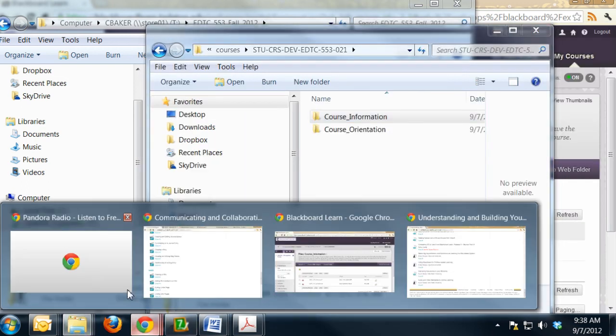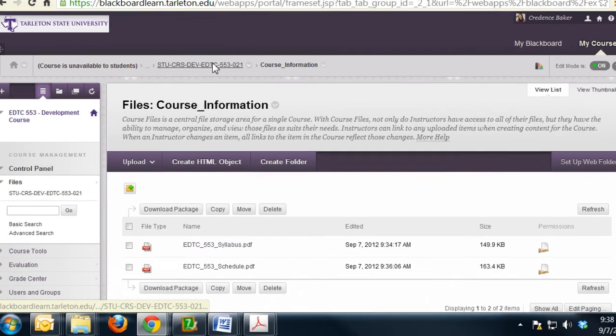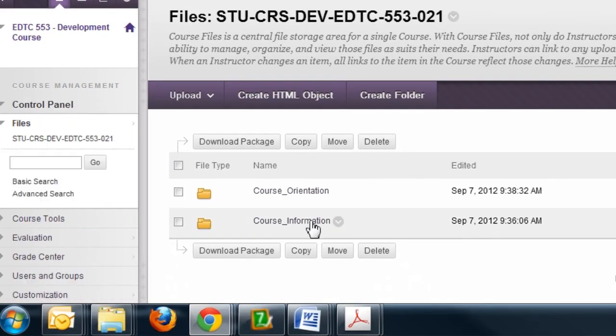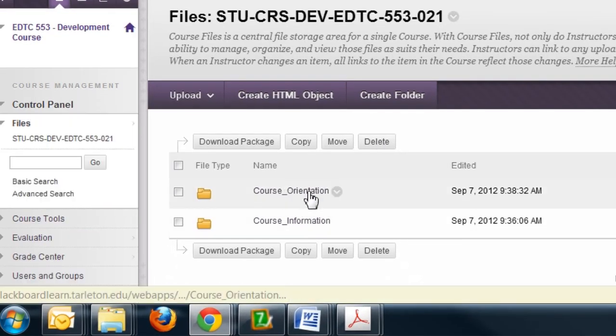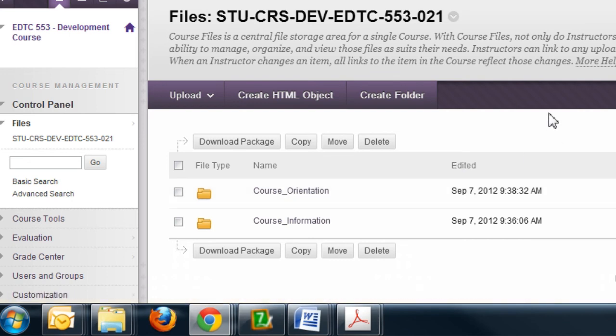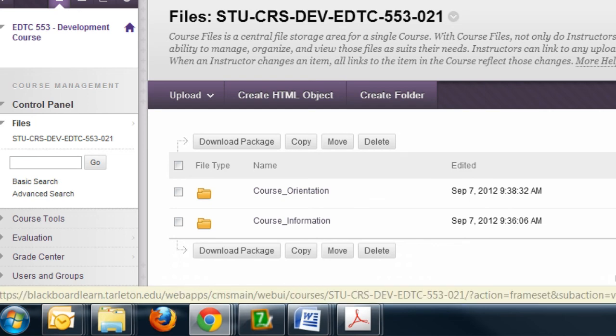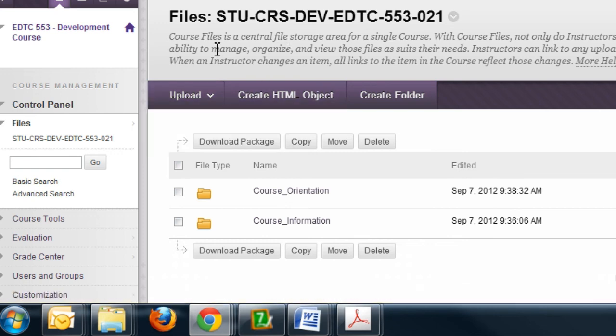Okay, and now you can see when I refresh my file manager that I now have the course orientation folder and its contents in my course. So that's how file management works. The web folder is very useful when you're designing. Again, because you don't have to upload file by file from within a page, you can upload everything you need first here, and then instead of browsing to your computer, you browse to the course and find it here in your file manager.